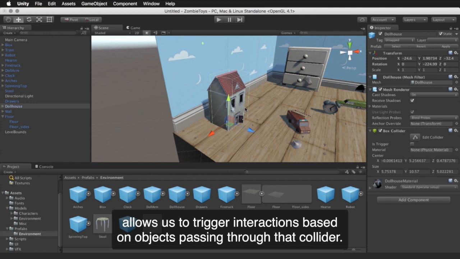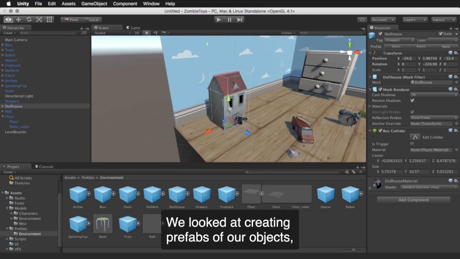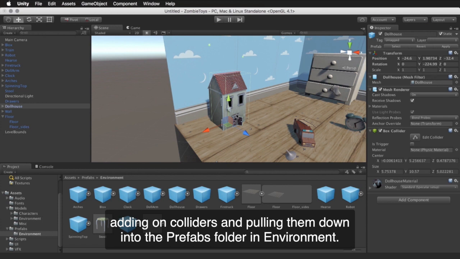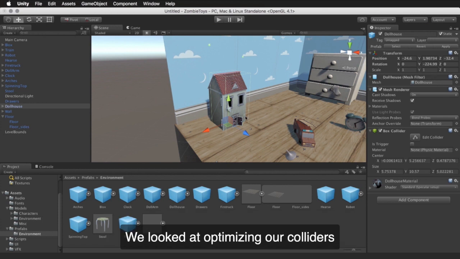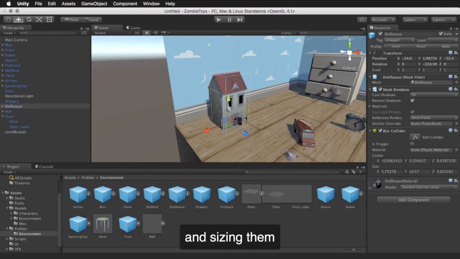We looked at creating prefabs of our objects, adding on colliders, and pulling them down into the prefabs folder and environment. We looked at optimizing our colliders, using the simplest colliders possible on an object, and sizing them so that we don't get any inadvertent clipping by other objects.